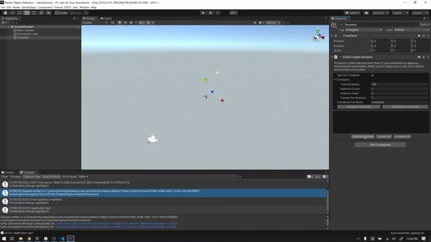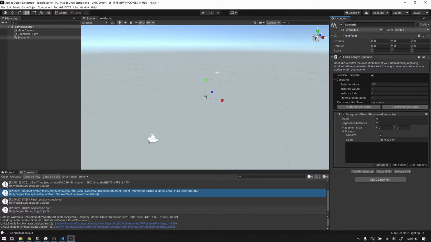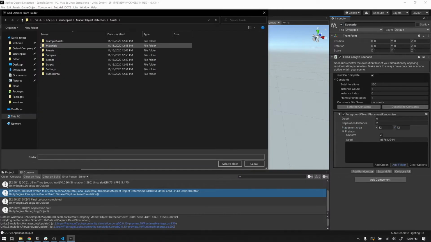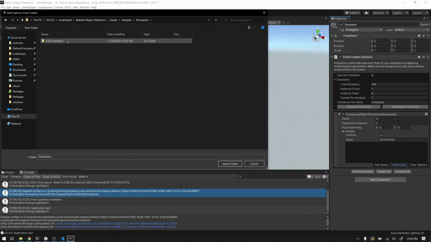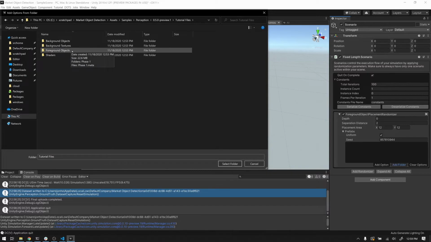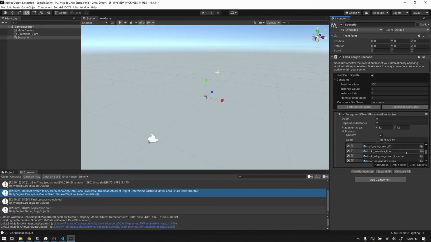So here's a button now, add randomizer, and we're going to add the foreground object placement randomizer. This is the one that acts as our scene generator. We'll set the placement area to something that I figured out before would be a good spread to fill our whole camera. And then we go in and select the folder that contains all of our foreground objects so that they can be placed randomly in the frames. So we'll select the prefabs folder, and then all of the prefabs that were in that folder are populated in this list. Let's see how that works.